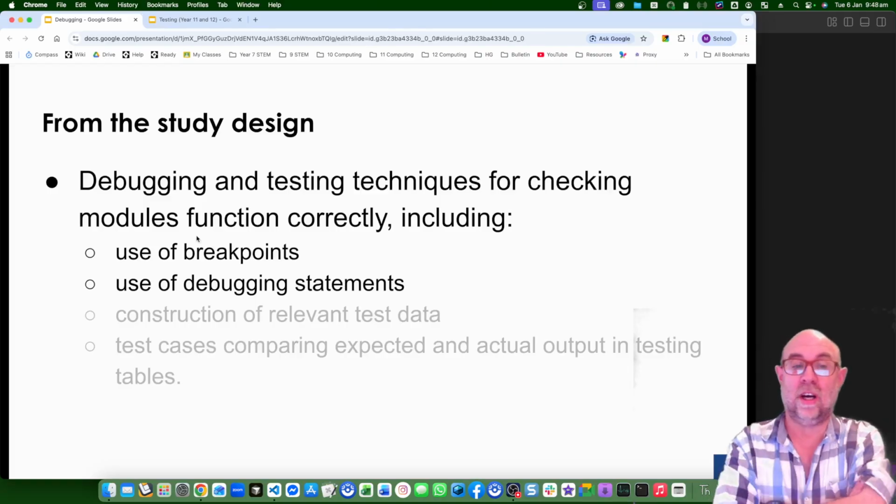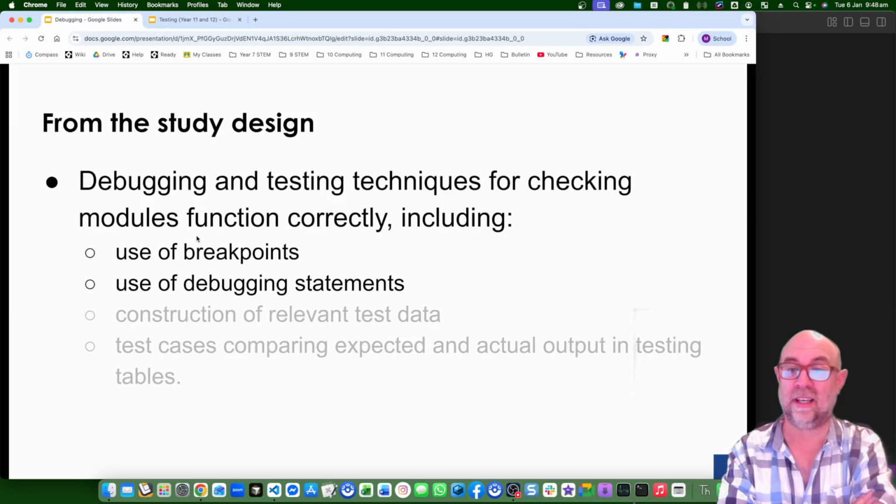The study design tells us that we need to know about debugging and testing techniques for checking modules function correctly, including the use of breakpoints and the use of debugging statements. That's all I'm doing in this presentation because it was just too big when I had all of the points in, so those ones in grey are going to be in the next presentation.